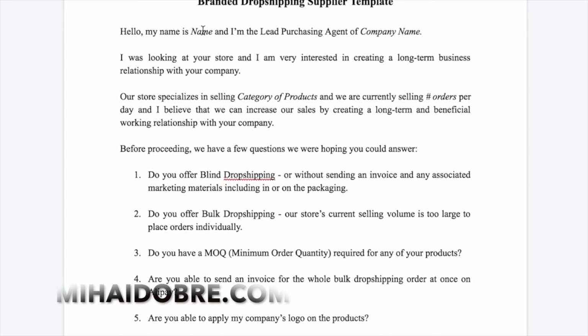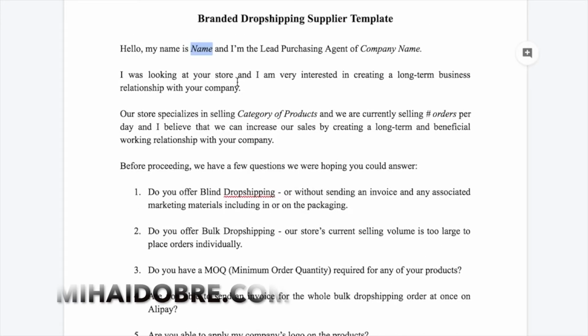And you obviously want to change where I put the italic letter. So for example, hello, my name is name. Make sure to change this, or if your supplier sees this, then they're going to be like, okay, this person's not serious. And so we want to make sure that we look much bigger than we are. You don't want to tell them, hey, I'm just a dude, or I'm just a girl trying to start a dropshipping business. You want to kind of make it seem like you're already established.